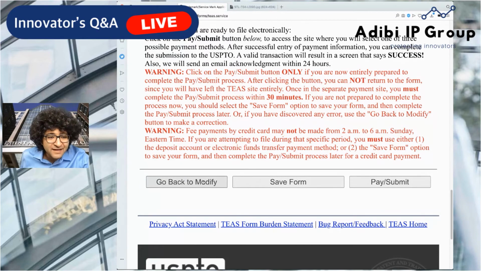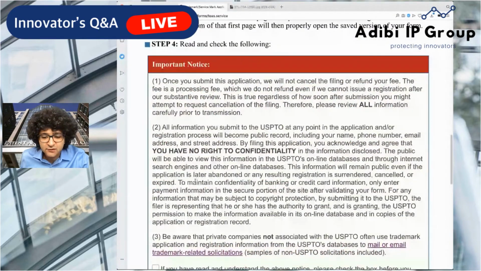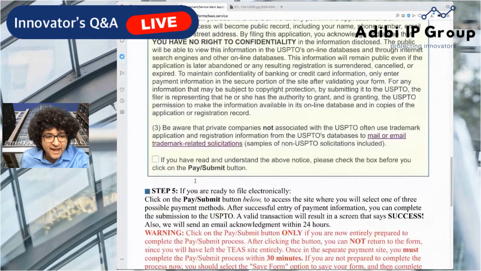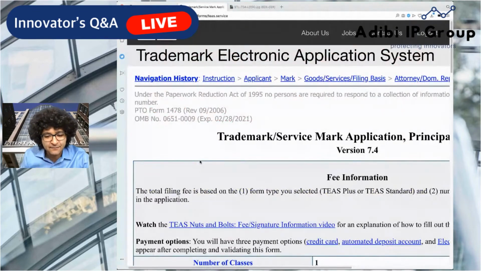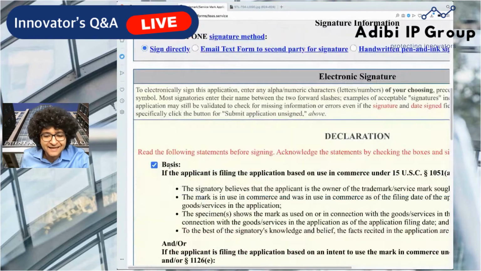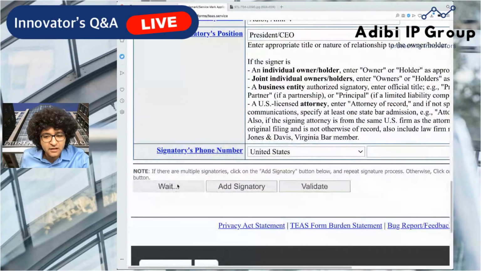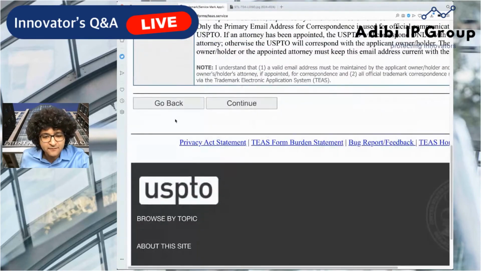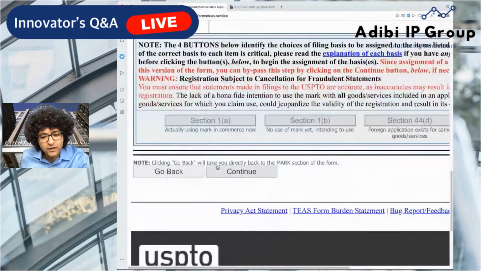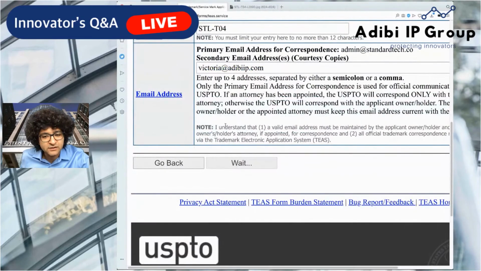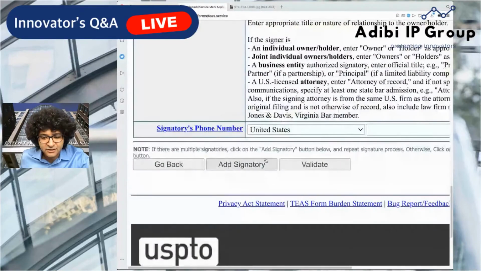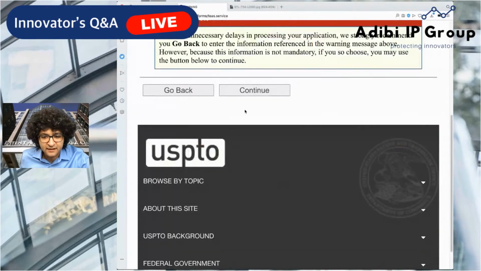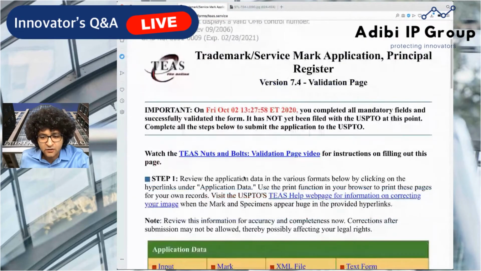Now, let's say we made a mistake anywhere in the application, super easy to fix. Just click go back to modify, and you can literally go back and step through every part of the application, and it'll save all of your information. So it stores everything. The cool thing is that when you go forward, you don't lose any information. So it all gets saved. So again, pretty cool, a quick way to make changes, go forward. And again, it's going to save all the information, so you don't lose anything.